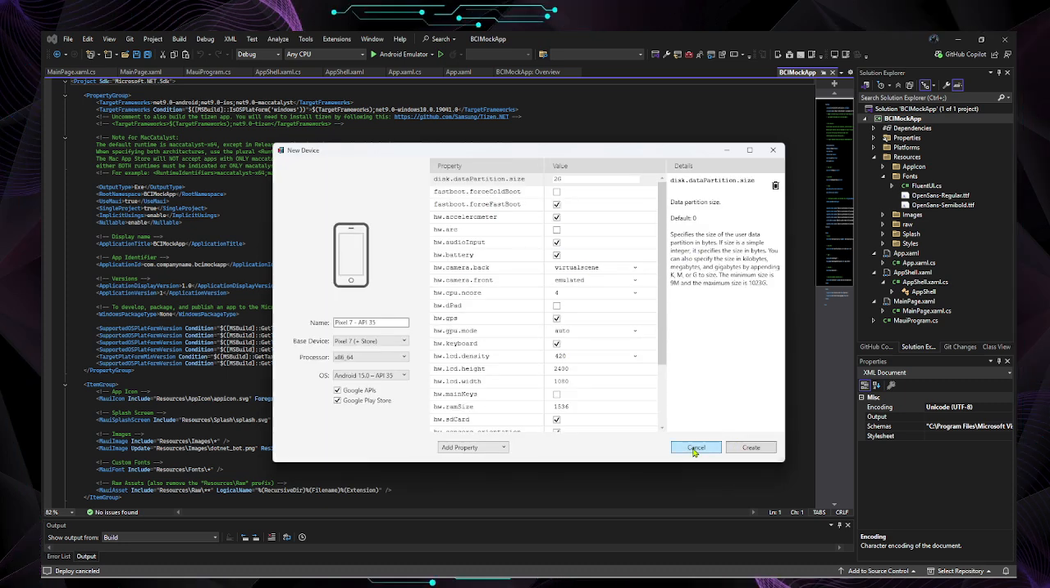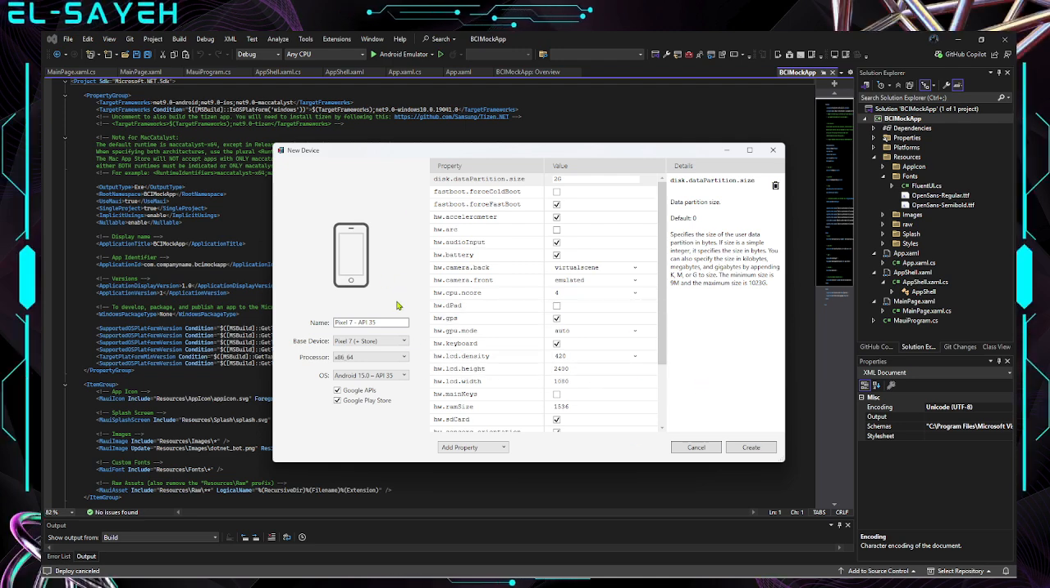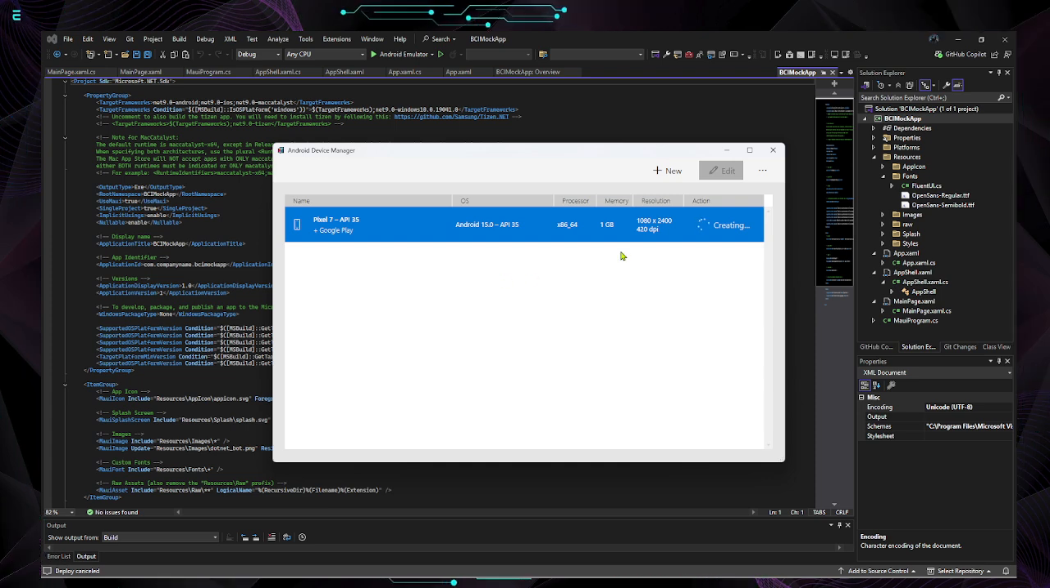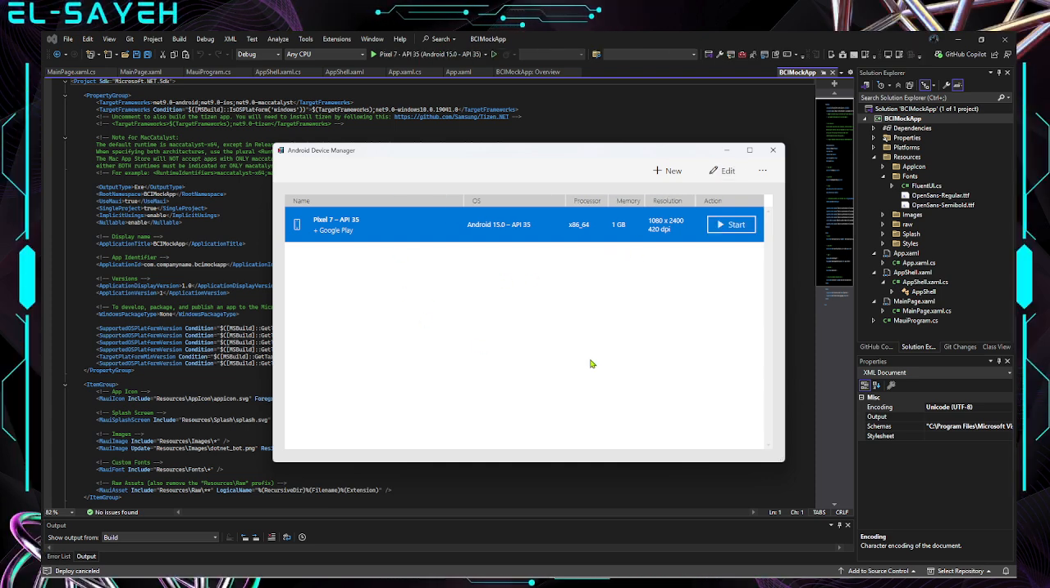We will create a new one. You can select the whatever API or Android OS version you want, so you can identify that. But this is the normal. So we'll go for defaults now. This will create a new one.